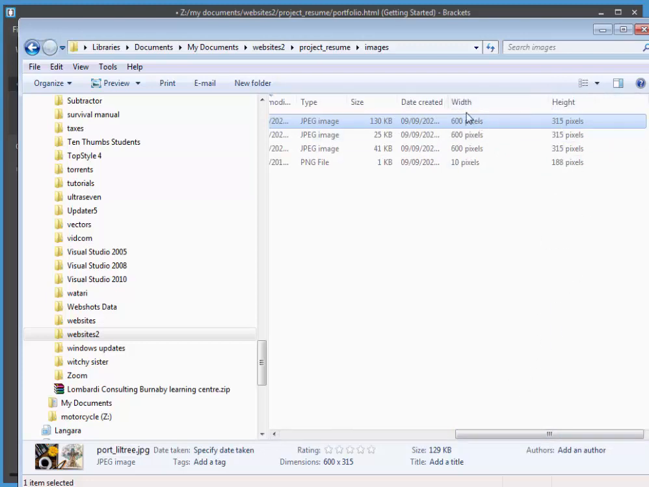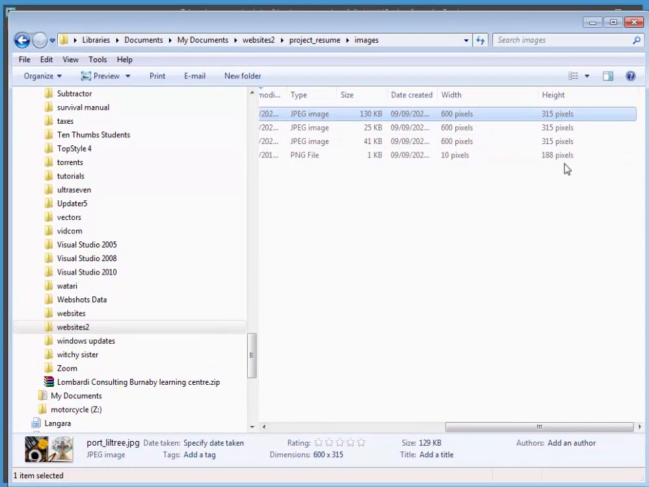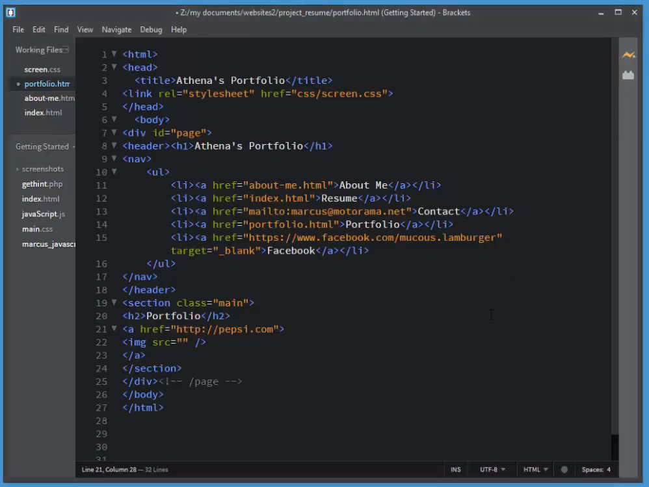Notice the width and height is the same for all three. 600 by 315. So the best way to scale these images, and I'll talk about that in a minute, is to scale them in the actual CSS. So I'm just going to remember 600 by 315, and when I get to that, I can add that dimension.